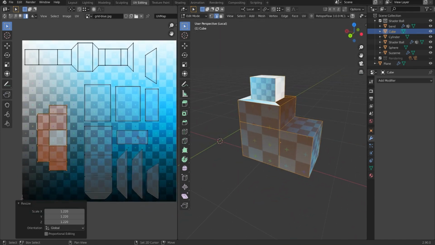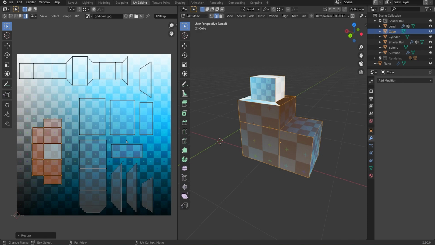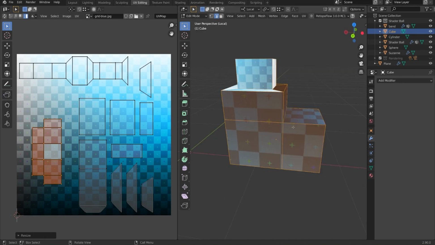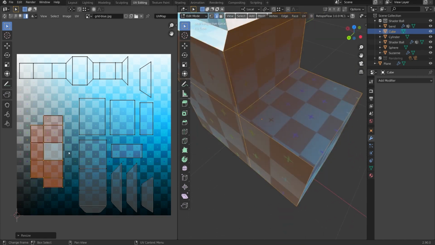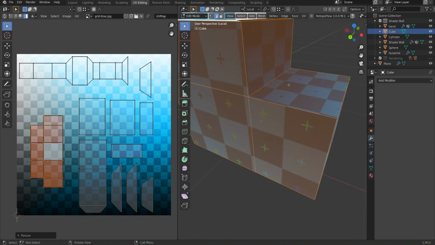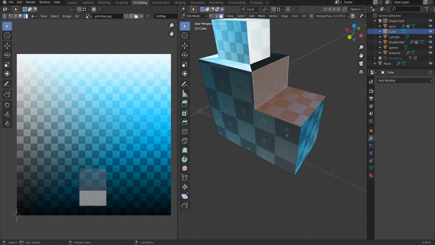So it's really hard to tell this in the UV editor because it's not exactly obvious how big these faces are in the 3D view. But now we can see these squares on this grid are a lot bigger than the squares on the grid on this face here. And that's because these faces are much smaller in the UV editor than these faces here. So we want them all to be proportional.